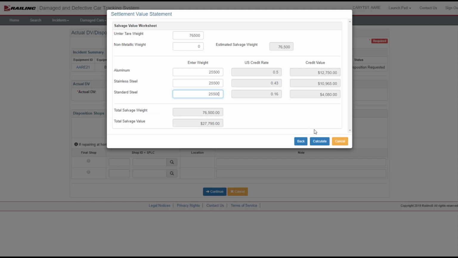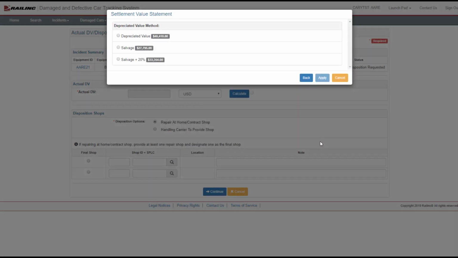Select Calculate. This totals all numbers, weights, and dollar amounts and moves you to the final page. The Settlement Value Statement page is redisplayed. Calculations are made from the data entered on the two previous pages. Select one of the values displayed on the Settlement Value Statement. In this case, we'll select Depreciated Value Method.